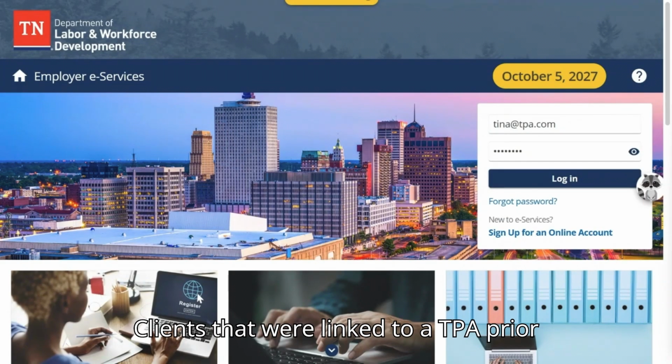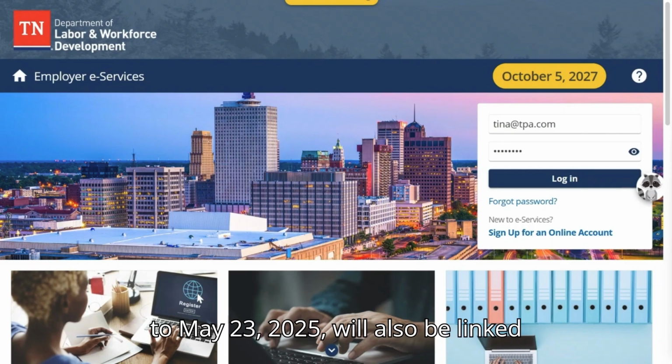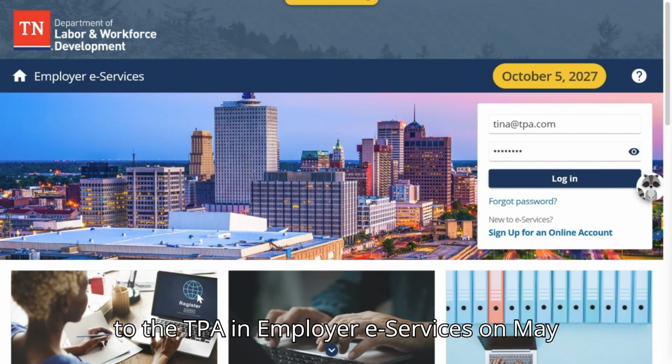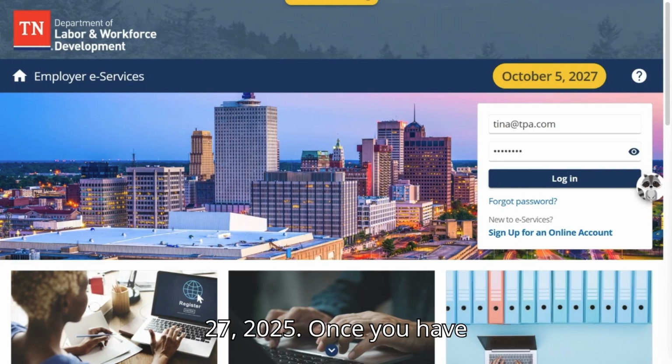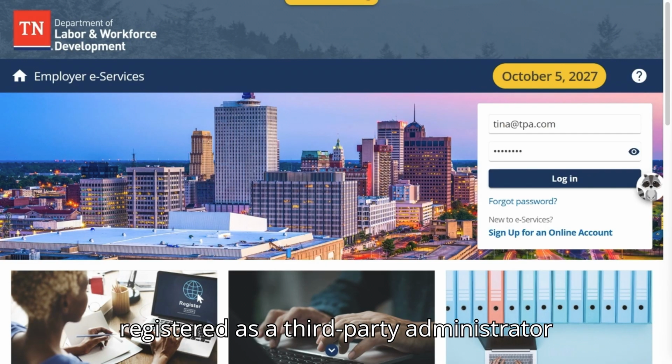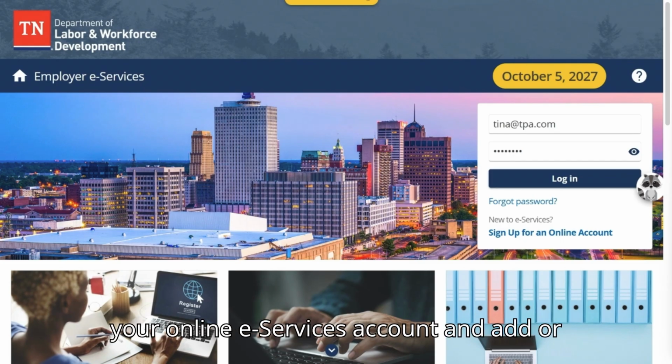Clients that were linked to a TPA prior to May 23, 2025 will also be linked to the TPA in Employer eServices on May 27, 2025. Once you have registered as a third-party administrator on Employer eServices, you can log into your online eServices account and add or remove clients.